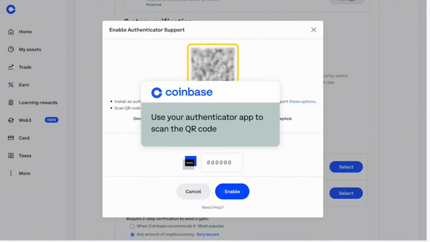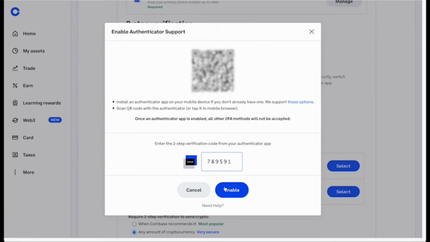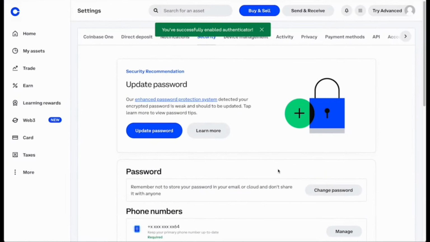So you just have to go ahead and scan this using the application. So go ahead and open your Google Authenticator. Scan this one, and then they will give you a code. So just have to type it in here. After that, just go ahead and tap on enable at the bottom. And that's pretty much it. You have successfully enabled Authenticator.